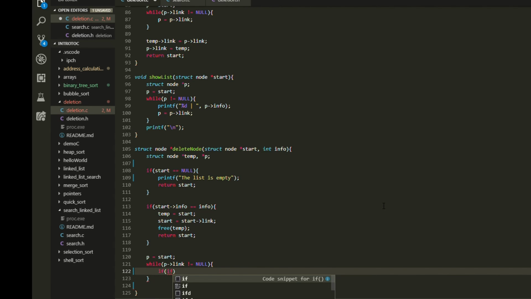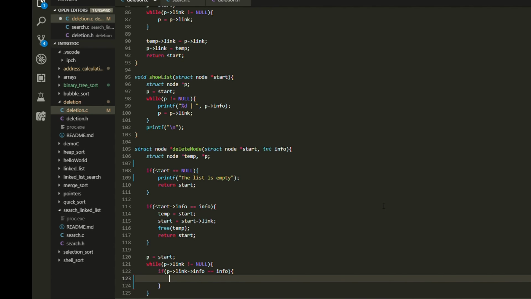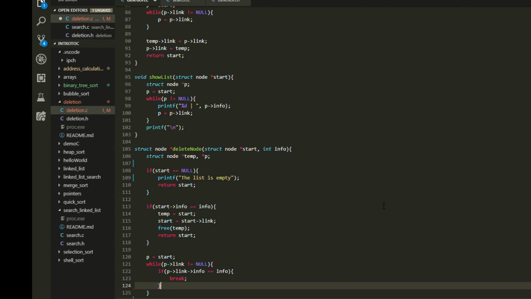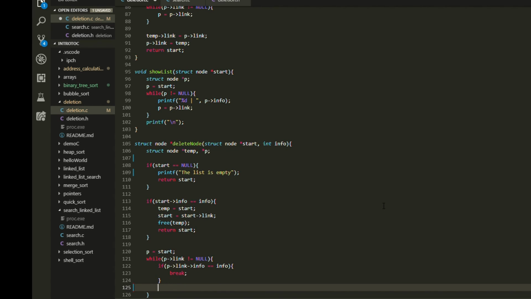So if p link info equals info, we're going to quit the loop. So this is just like when P stopped before the node that we were going to delete in the theory section. Otherwise, P equals p link.